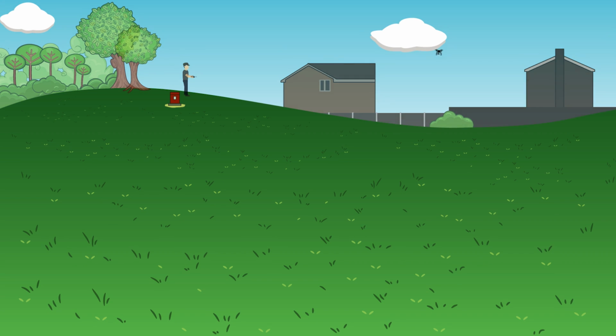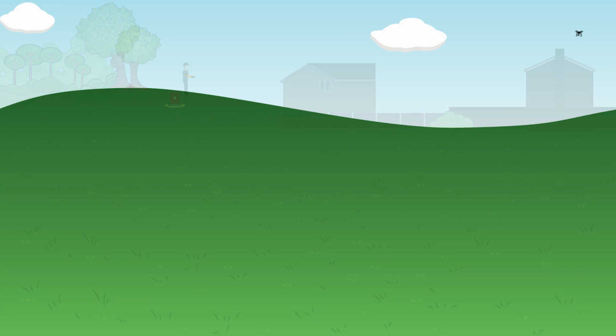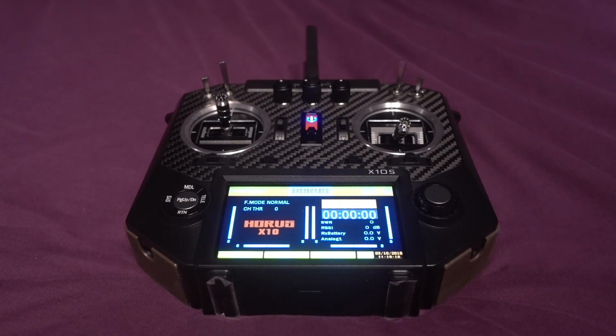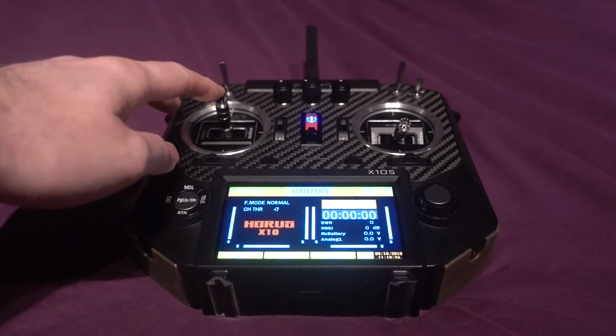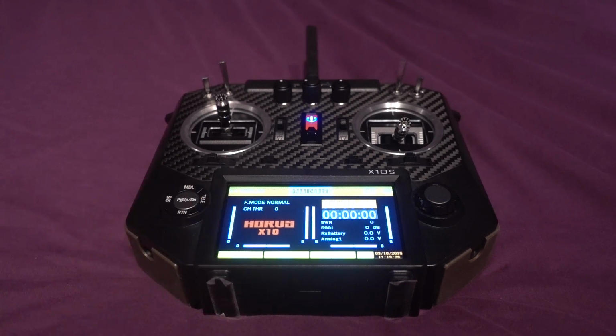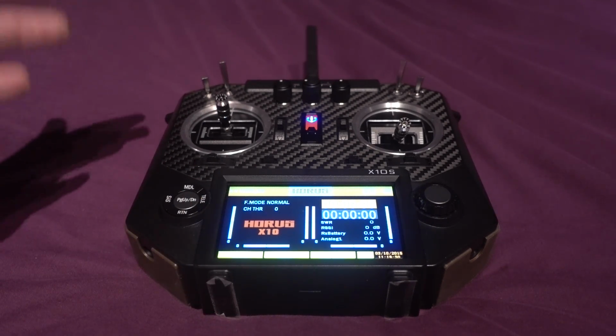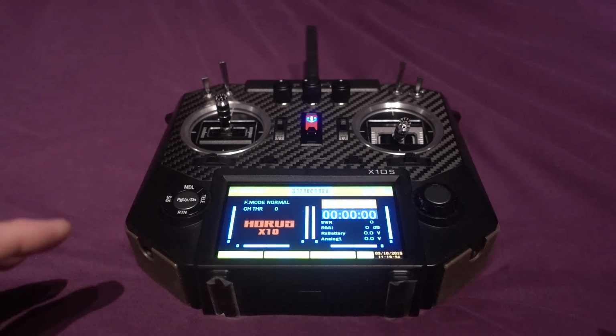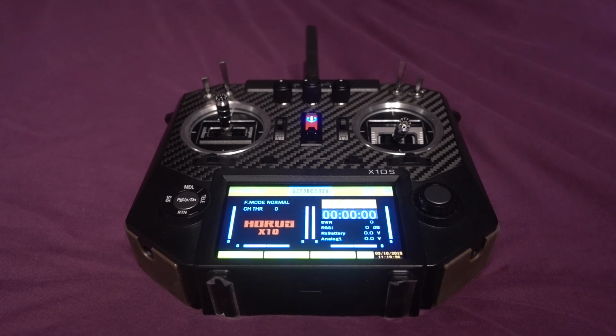I'm Andy RC and today I'm going to be showing you how to change the firmware for the Frsky X10 and X10S to OpenTX. Now if you watch my last video on this transmitter you will have seen that I was running OpenTX, and now you can see that I have got the Frsky operating system back on here. So yes, I'm going to show you how to change it to OpenTX, but also how to back everything up and also reverse it if you want to go back to the Frsky operating system.